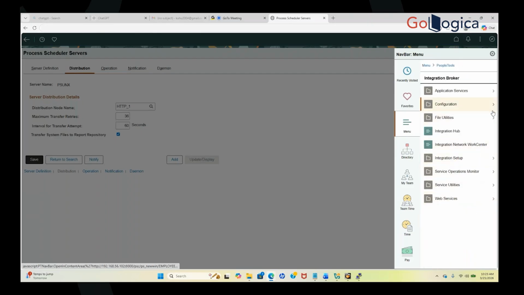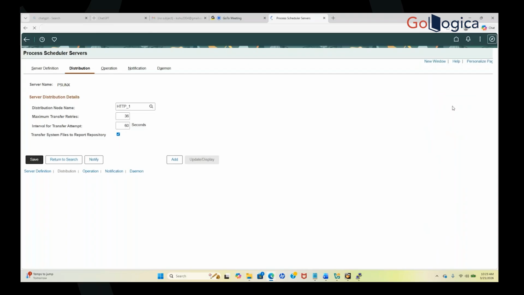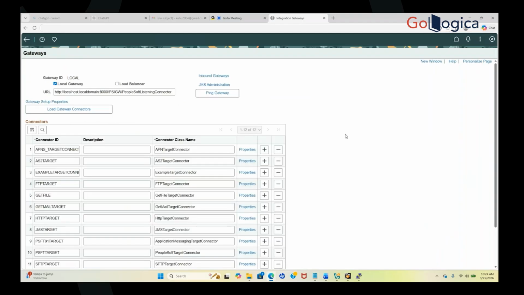Go to integration broker and then configuration, and click on integration gateways. Click on search. Okay. Now what is a gateway? Gateway is the entry point for your integrations. And any web server can be elected as a gateway, right? So here you have to mention the URL, your gateway URL.